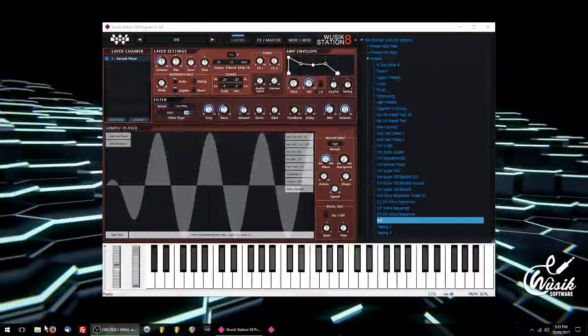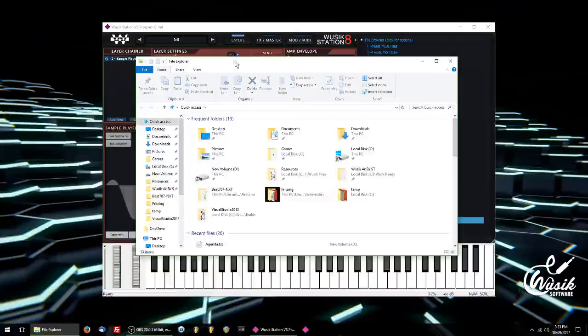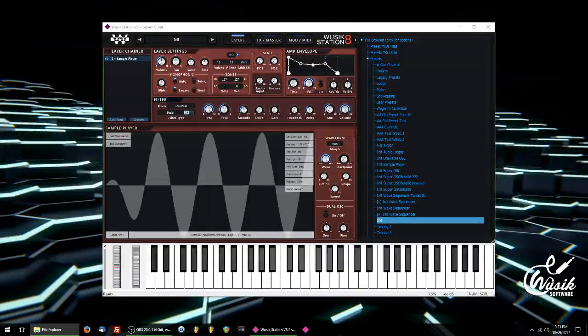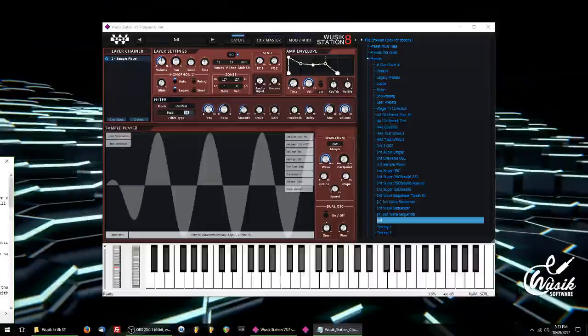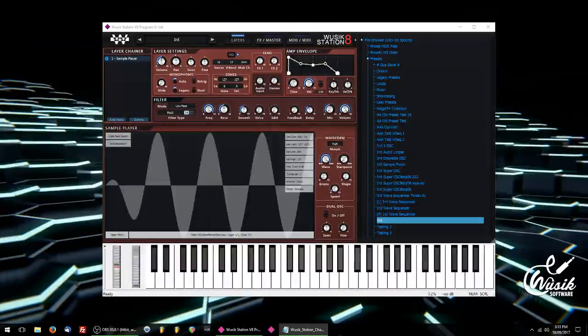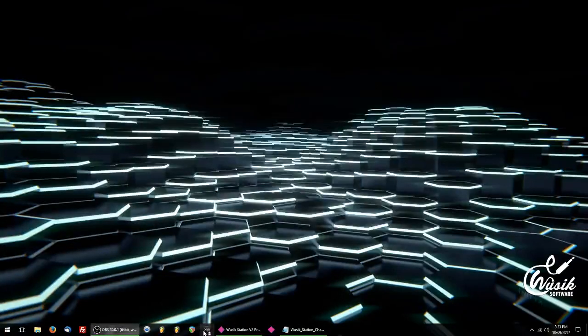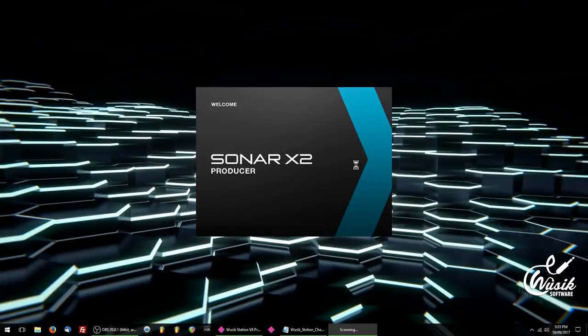Okay, so I'm going to talk about a few of the new features of Wusik Station version 8.2.2. Let me check my file here just to be double sure. 8.2.2. So, okay. One of the new things is that we have an effects version now. So let me open up my Sonar here, and I'm going to quickly show you what I'm talking about.